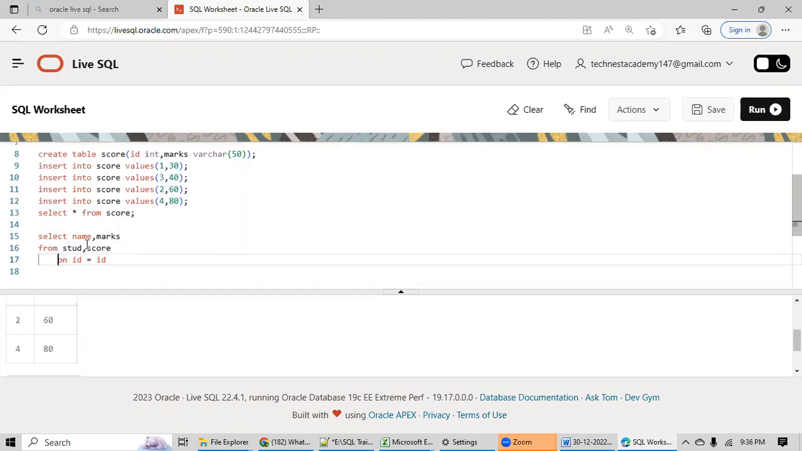I know you'll have questions, but please don't ask any question now. Give me some time. I'm running this query. It is throwing some error message, right? The reason is student and score, I'm joining these two tables, so you have to write this keyword join. Okay. Then again, let me run this query.